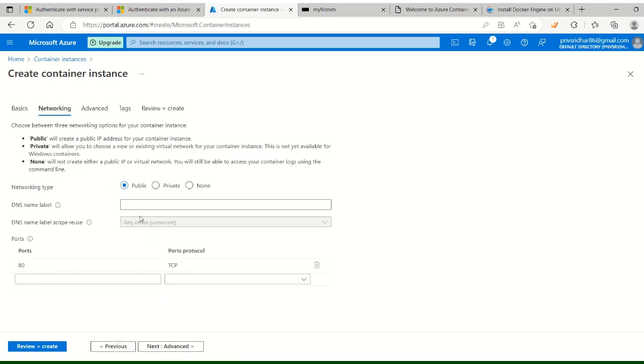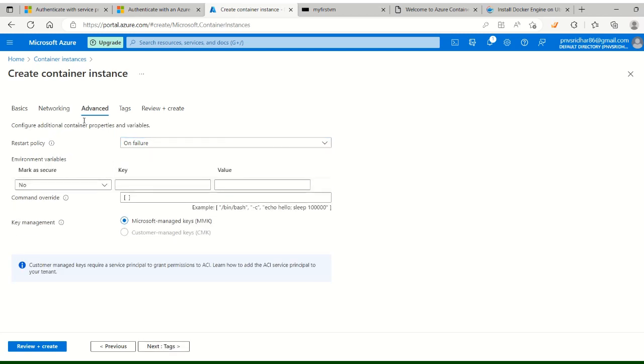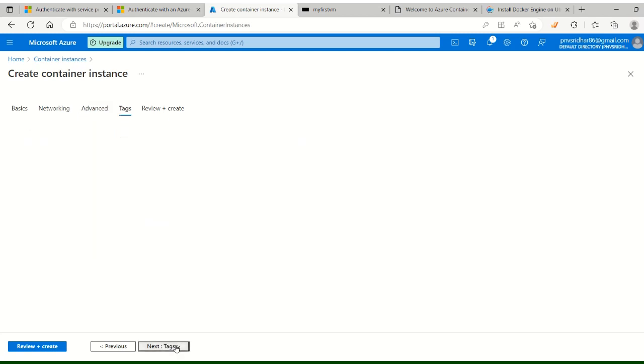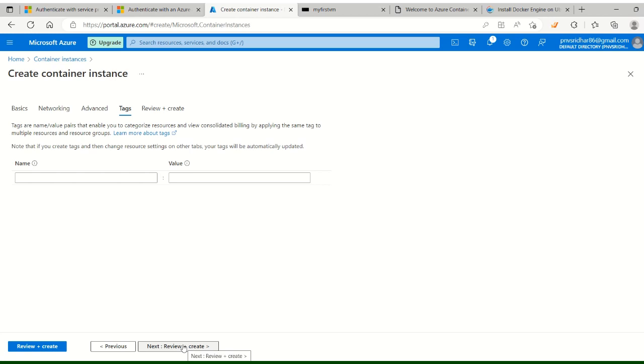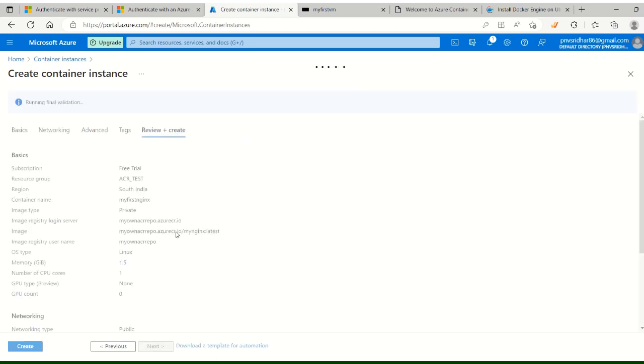And then network type public. Yes, we have to expose it to public. If you want it private, then you can keep it private. And definitely we need to enable port 80, so it knows that automatically and has created it by itself. And then under advanced, we are not touching anything. No tag we are creating. If you have multiple applications, then you need tags.